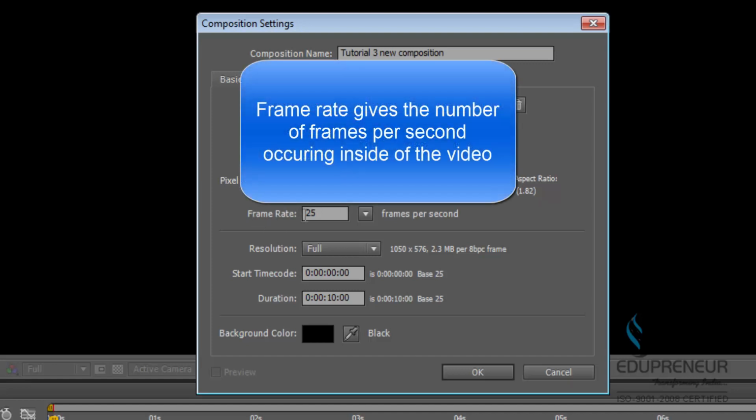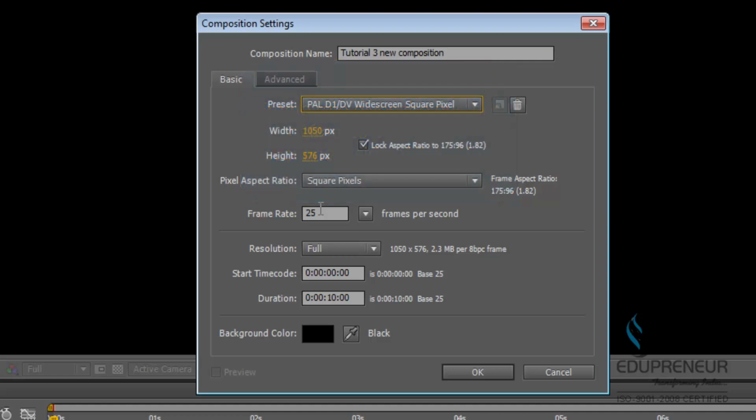The next thing is the frame rate. The frame rate is basically how many frames per second will be viewed in our composition. Any video is made up of a series of photos. If we move those photos fast enough, it will give the illusion of being a video. That same thing happens over here. We just play those frames in such a manner that it gives the illusion of being a video. So this is the default standard, 25 frames per second. We'll leave it at that.